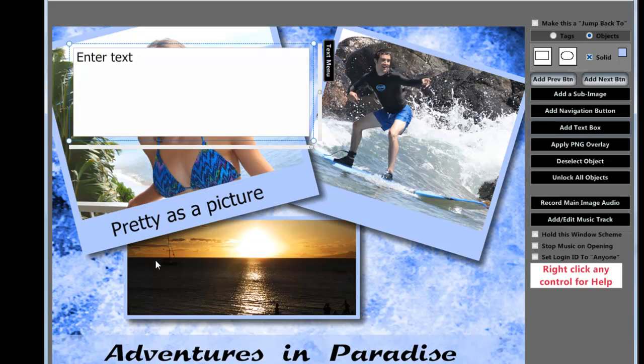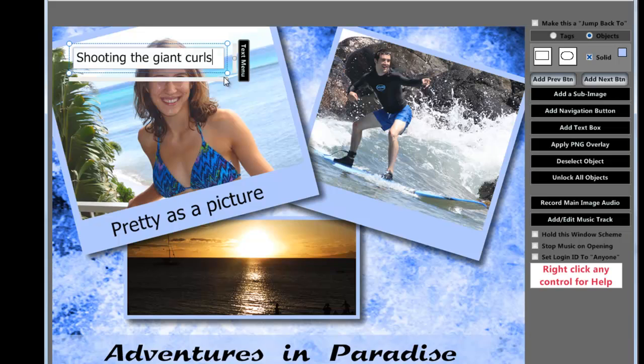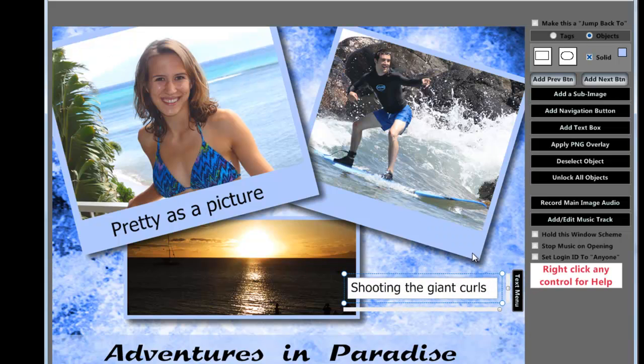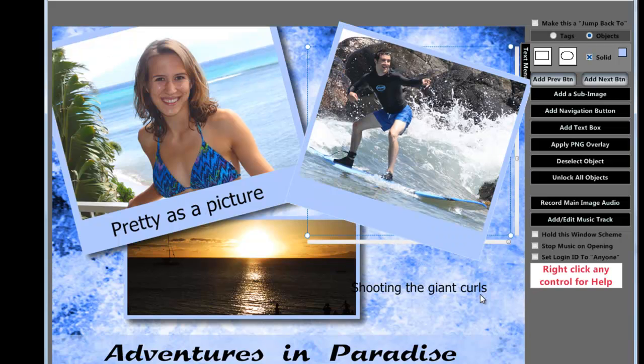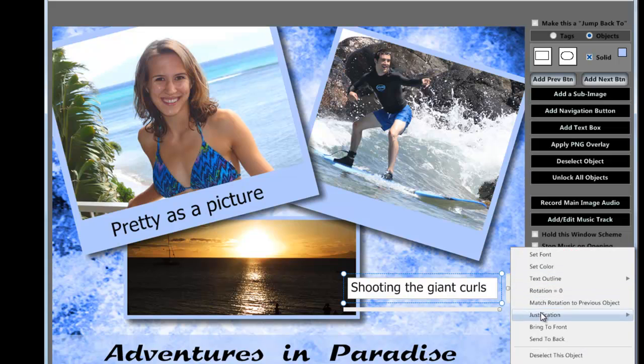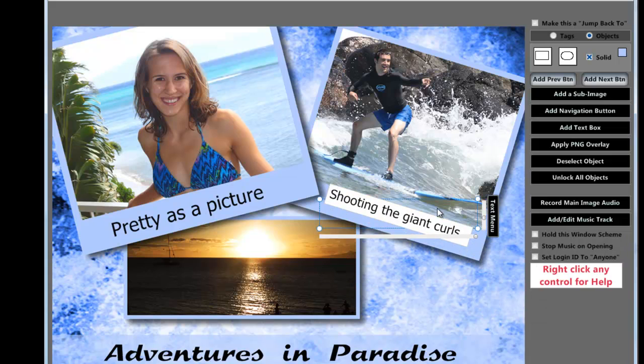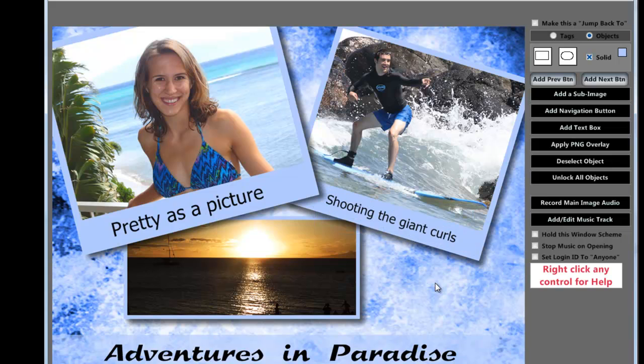We can add then another text box here, and for the young man, we can put in, "He's shooting the giant curls," and we'll move him down here, and let's match his text to his picture as such, and we'll just put his in there. And there, now we've got that.